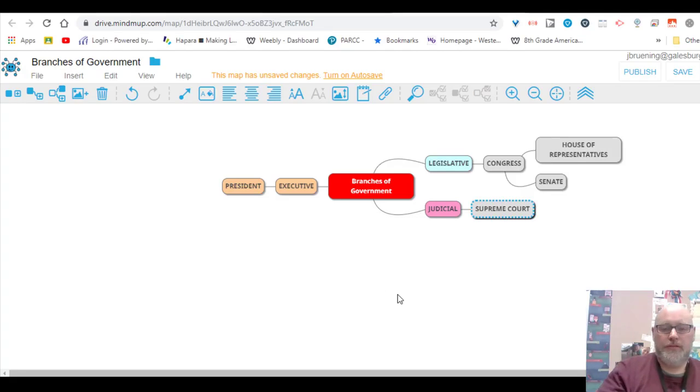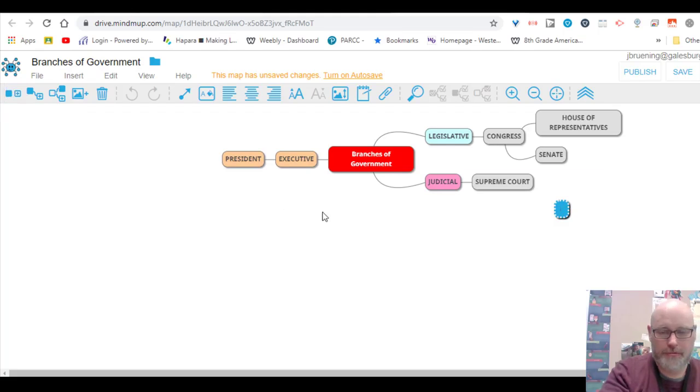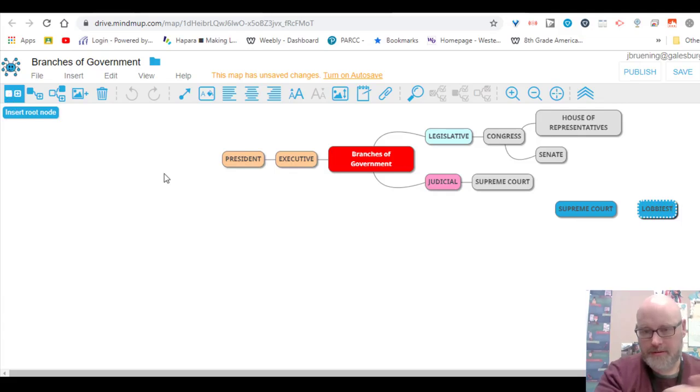So, a cool way you could use this is maybe, if you read a story in class and you want the students to link all the characters together to what their main purpose in the story was. You could pre-make this. If you click here where it says insert root node, you could make random ones here, like for this one, I'd put Supreme Court. All right, and I could make another one here and say lobbyist. All right, where do they play a role?